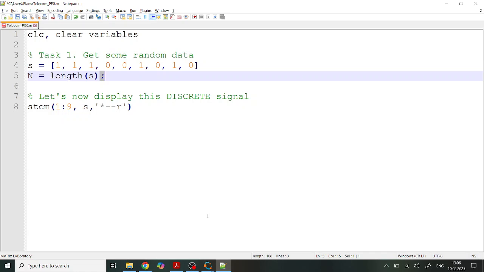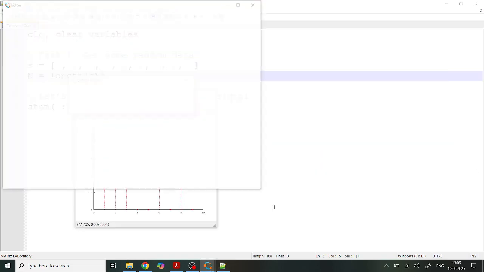Now, in the C programming language, for example, if you don't add semicolons, it's not going to work. In Matlab, it's optional. So let's see what it actually does.